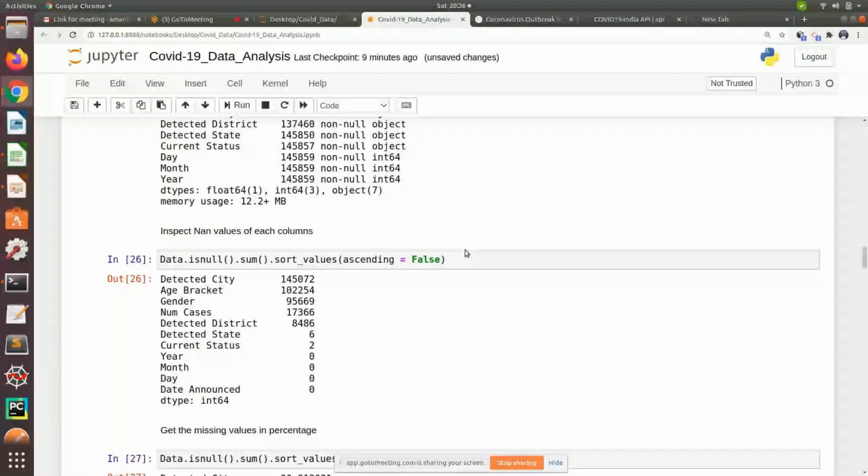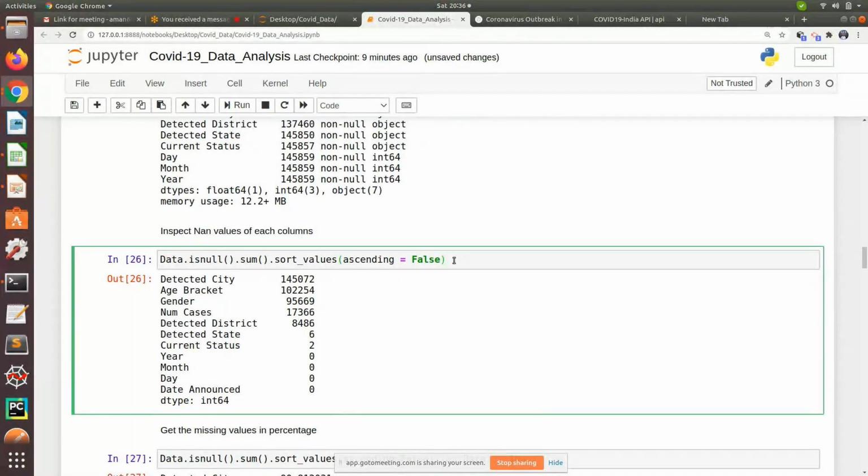Which column has how much null value, and I am going to sort it in descending order, because if a column has a huge null value, that is going to be stored as a 1. Here you can see detected city has this much of the null values. Age bracket has this much of the null values. That means missing values. Fine.